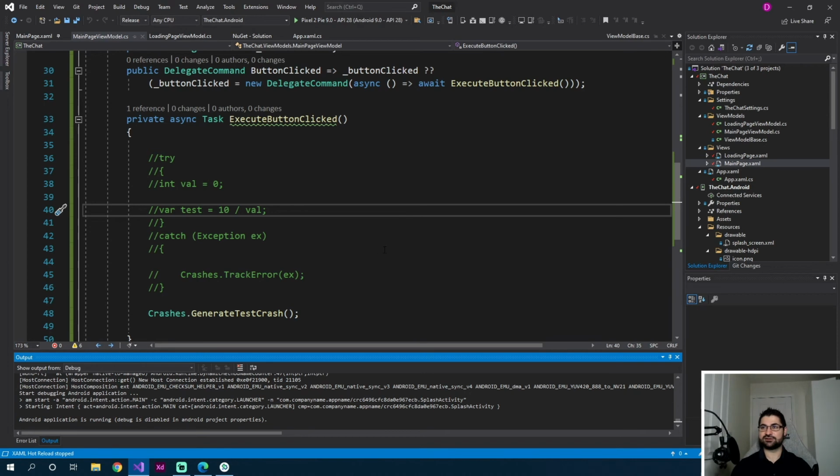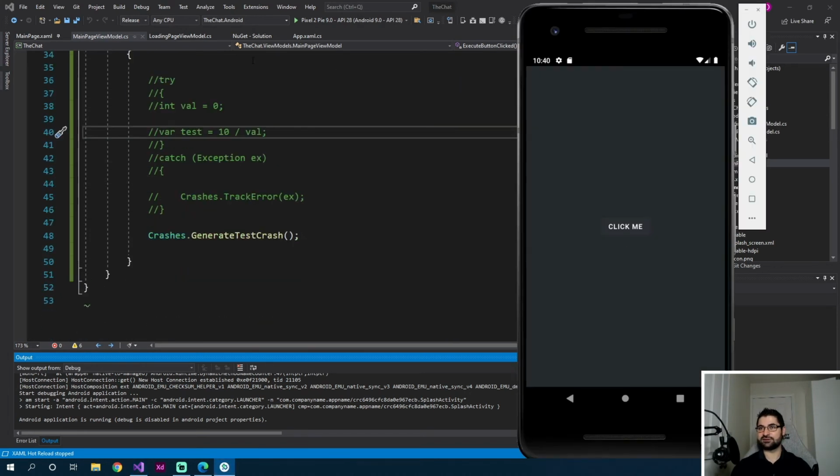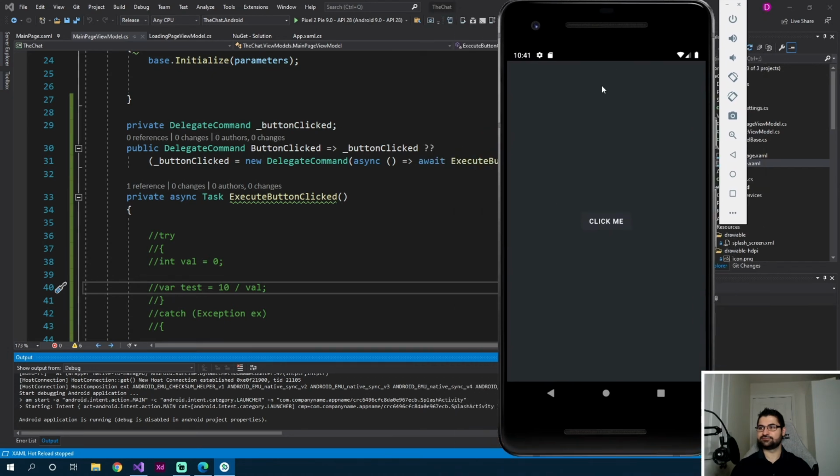There's no charge involved. So we've run the app in release mode. If I just click on this, it should just crash, shouldn't it? It should, but it doesn't. That's odd.